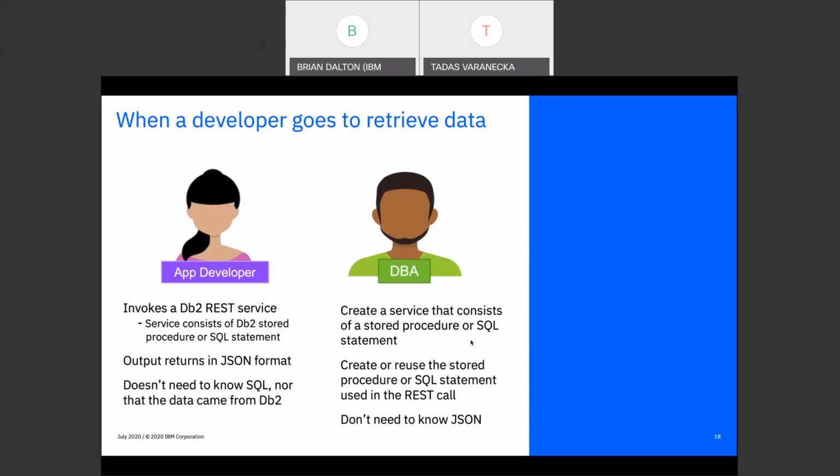So regarding the DB2 REST service management, creation, and execution, there are two different personas that we're talking about here: an application developer working on the mobile application, and the DBA taking care of the DB2 data. From an application developer's perspective, they're the ones that are going to invoke the DB2 REST service, or look at the output return that's in JSON format, and move on with their development of the application.